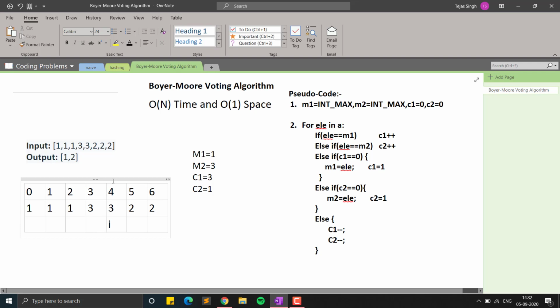So i will be incremented to the 4th index and the value is 3. Now it will check if the value is equal to m1. No, so not equal. Element is equal to m2? Yes, element is equal to m2. So we will simply increment our count 2 value, that is, it will become 2. So now this has iterated.